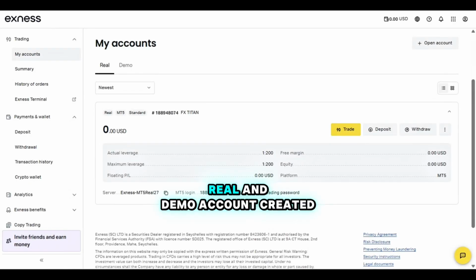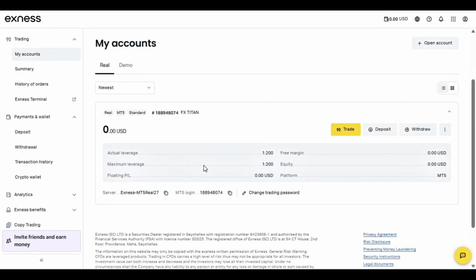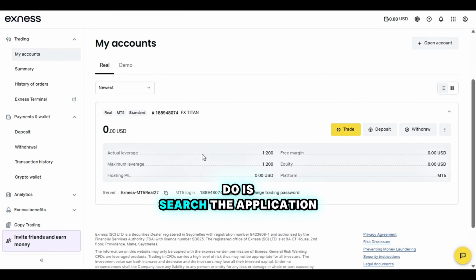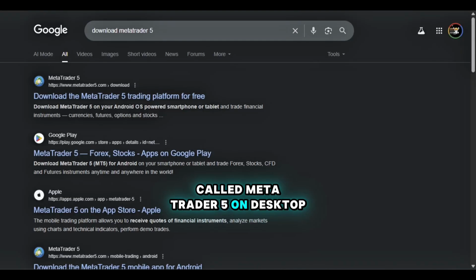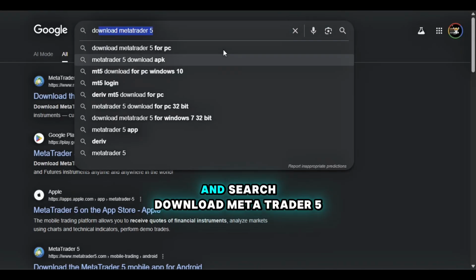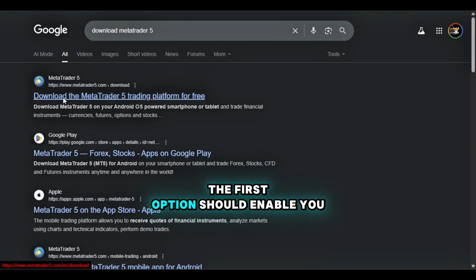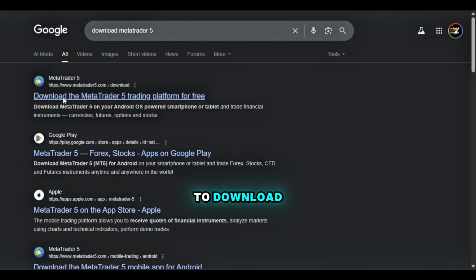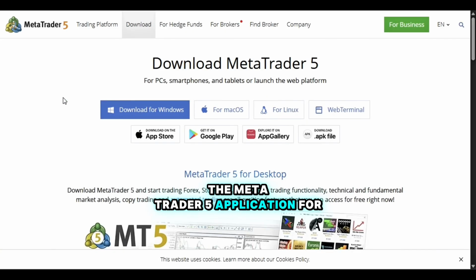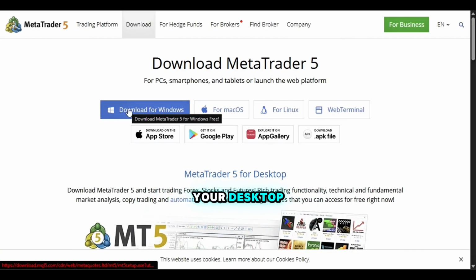Now that you have your real and demo account created, you need a platform in which you can place your trades, manage your trades, and execute your trades. So what you'll need to do is search the application called Metatrader 5. On desktop, if you go on Google and search download Metatrader 5, the first option should enable you to download the Metatrader 5 application for your desktop.